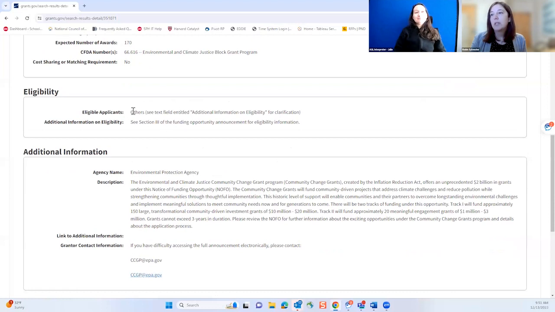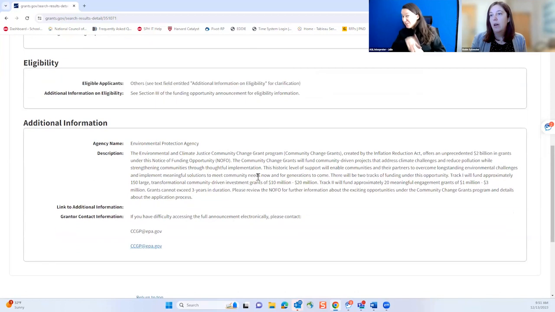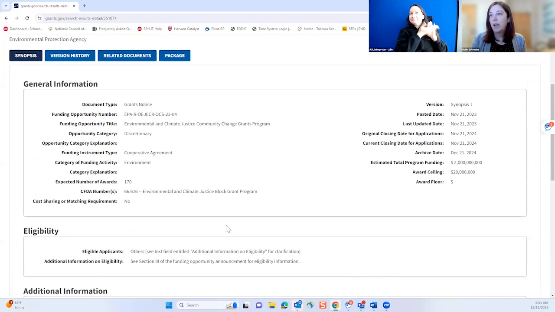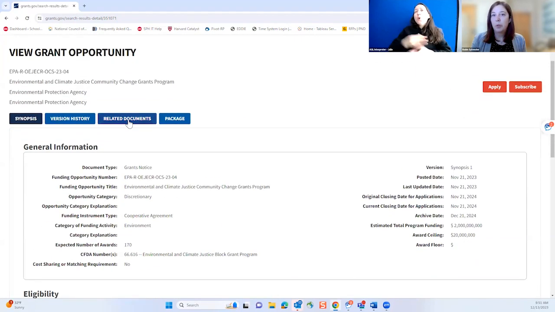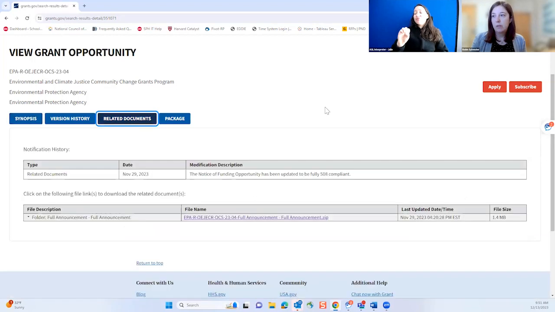This tells me to see additional information eligibility for clarification. So that means I'm going to have to look for the funding opportunity to see who is eligible to apply. And then a brief description of this program is written here. If I want to find the full funding opportunity, I'm going to go to related documents.